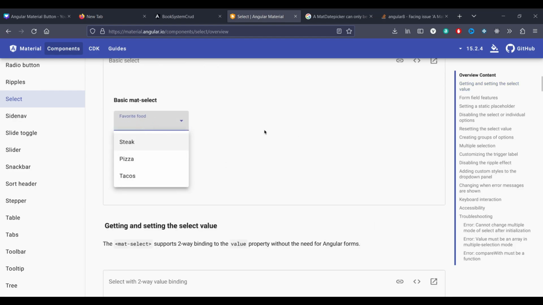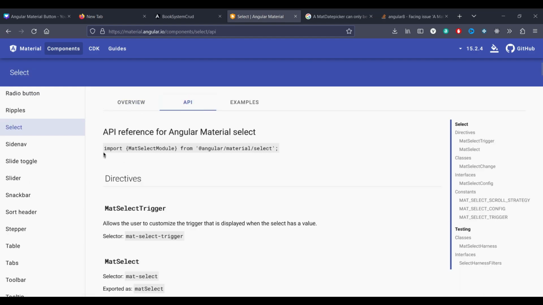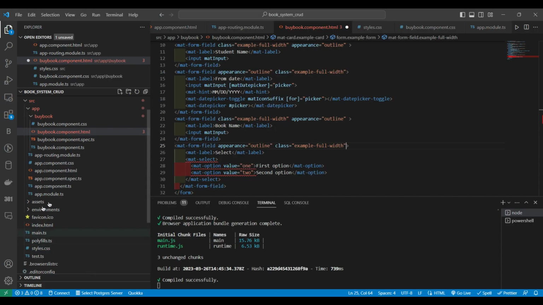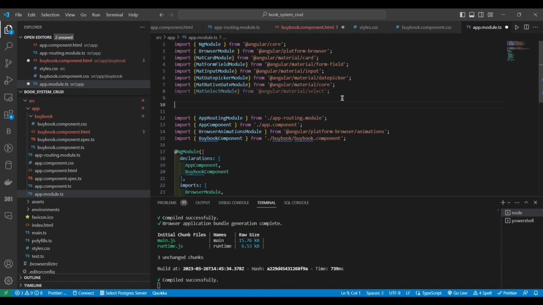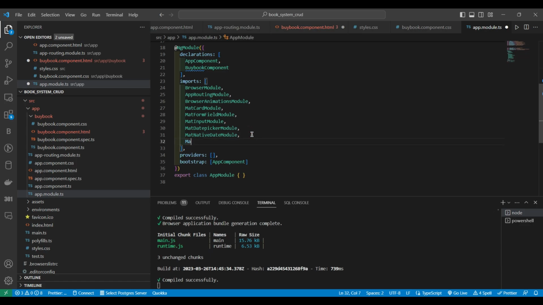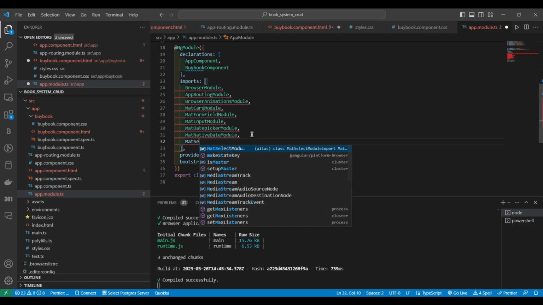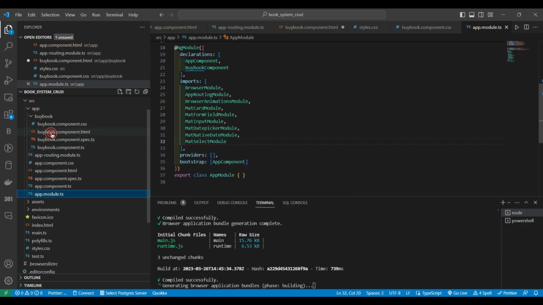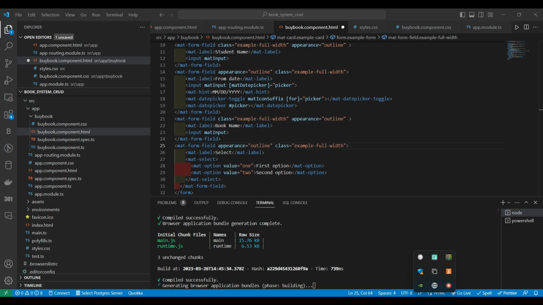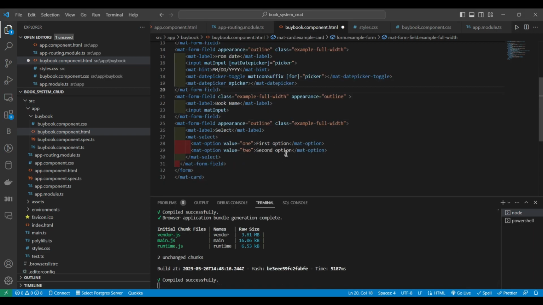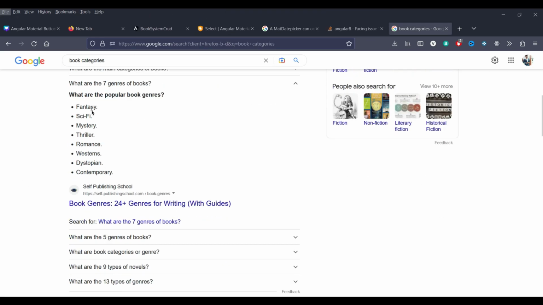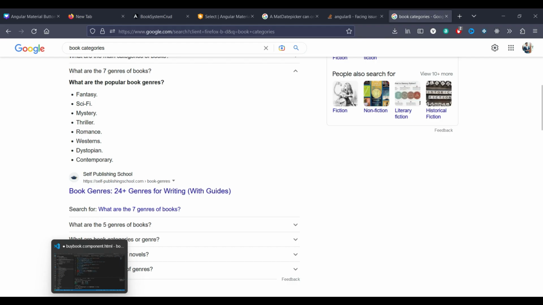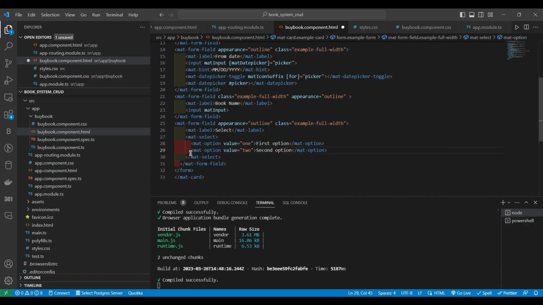Drop down. So what is the API we have? Mat select module. We will copy it, paste it here. Mat select module. That is fine. So instead of first option, second option, we can have the genres of the book, right? We can have some genres. So I have some 7 genres here. So fantasy, science fiction, we'll add everything one by one.